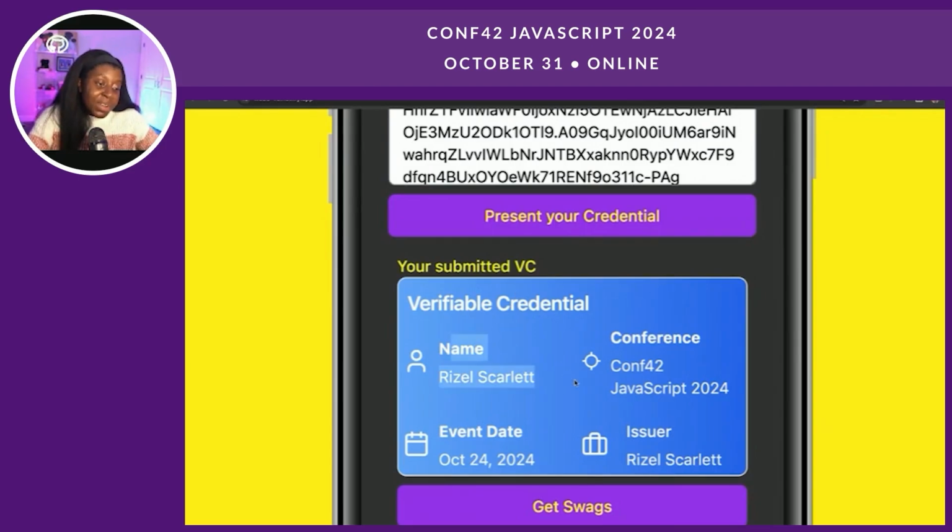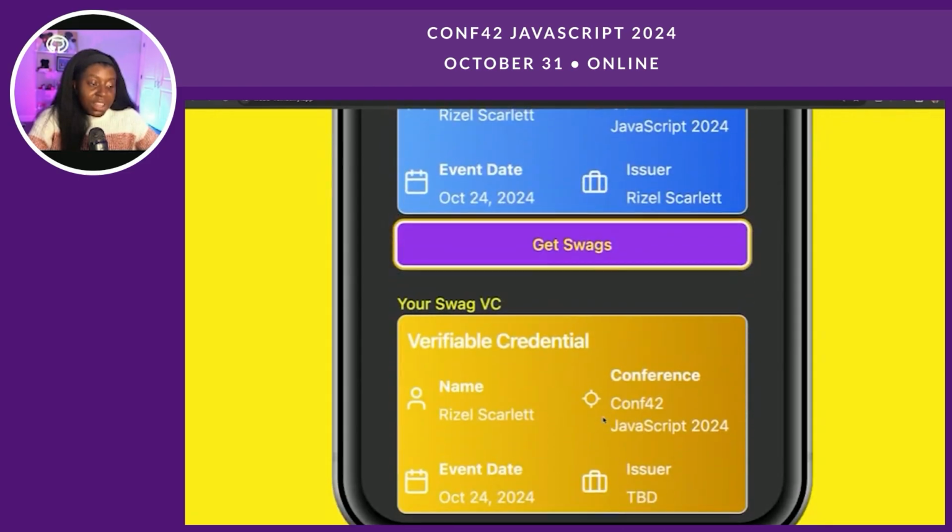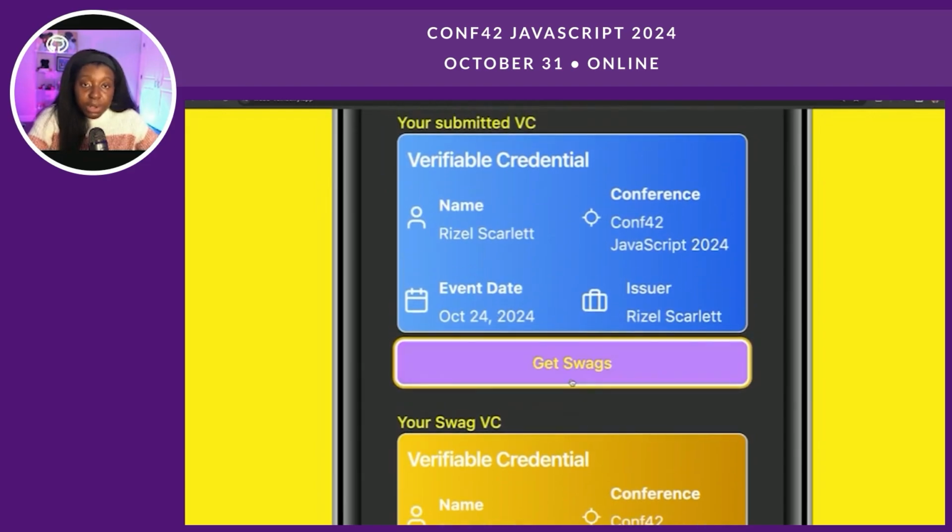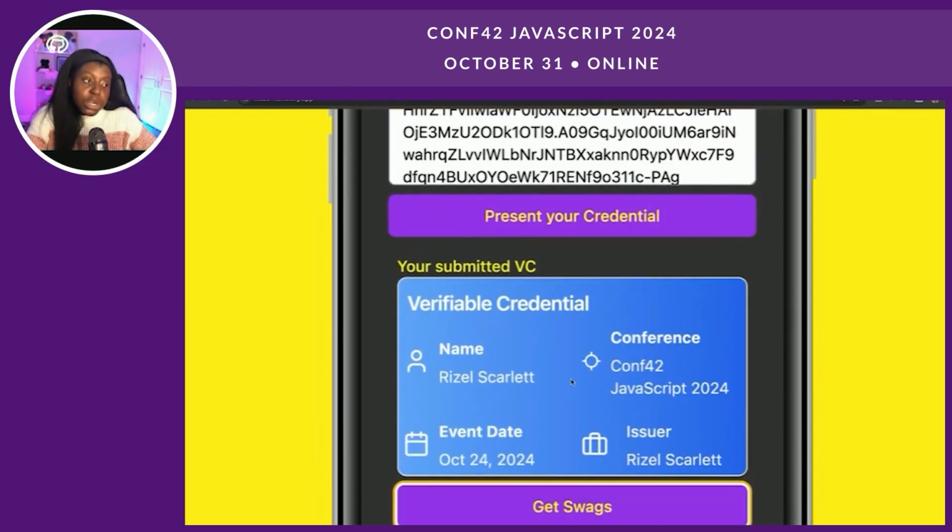Where I'm like, okay, this is Rizal, Conf42, event date. I think I put the 24th of October when it was the 25th or whatever. That's cool. And then I can show this verifiable credential to prove that I attended a workshop and I want to get swag back for it, or whatever the case is. This is the idea around verifiable credentials, how they work, and how JSON web tokens are the technology behind the scenes. None of this is new technology, but it's creating a new experience for everyone.